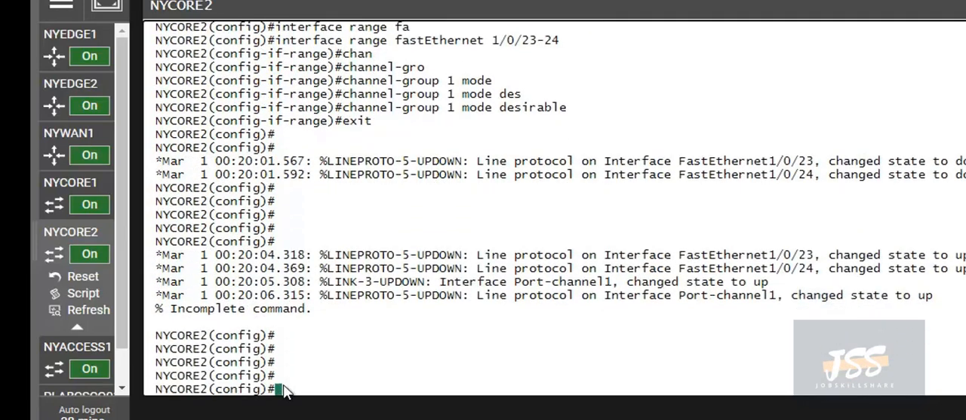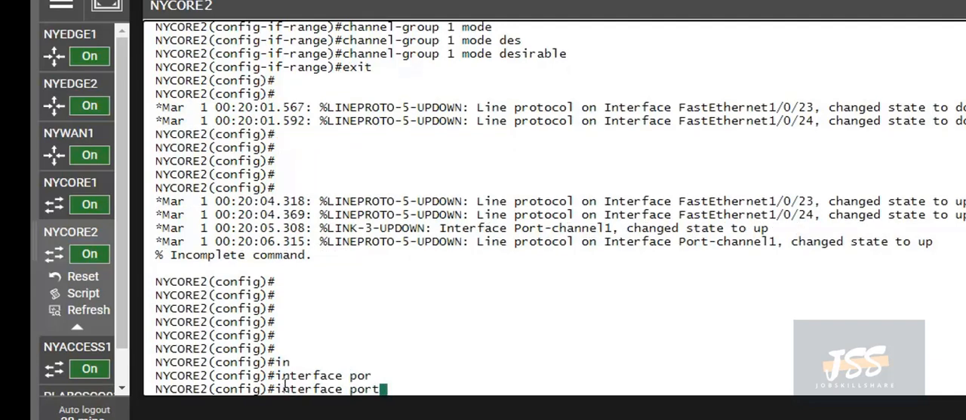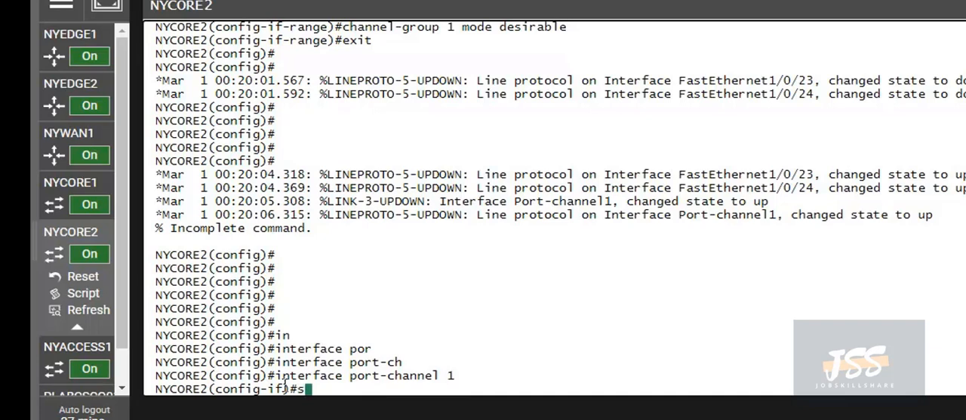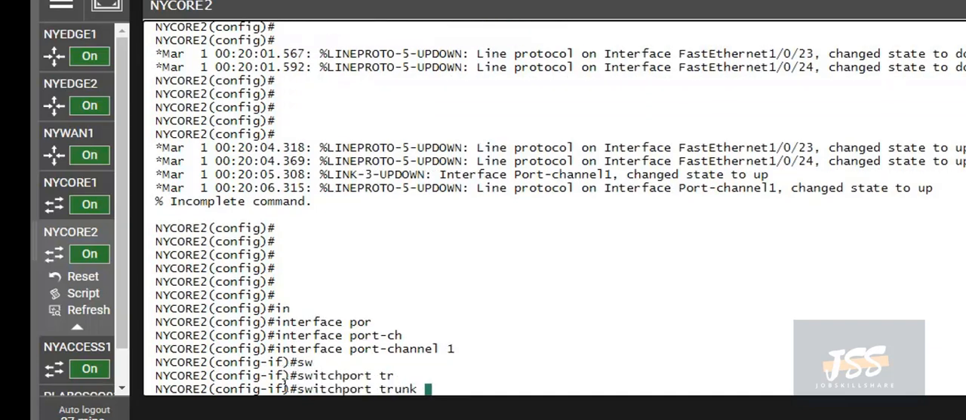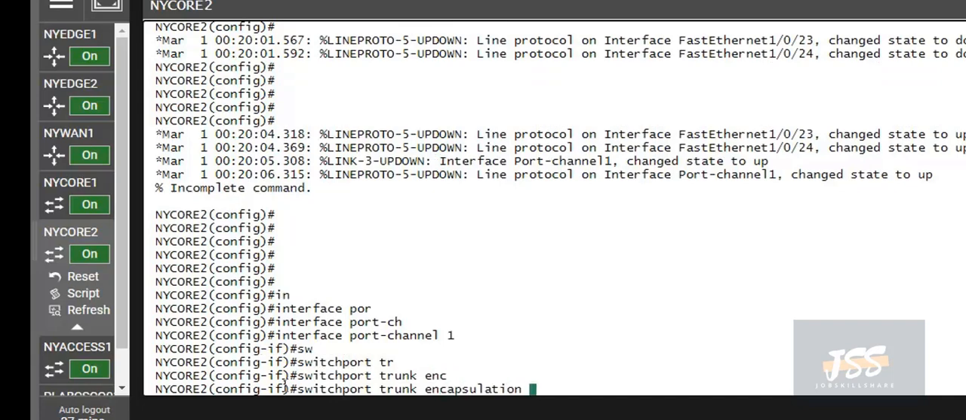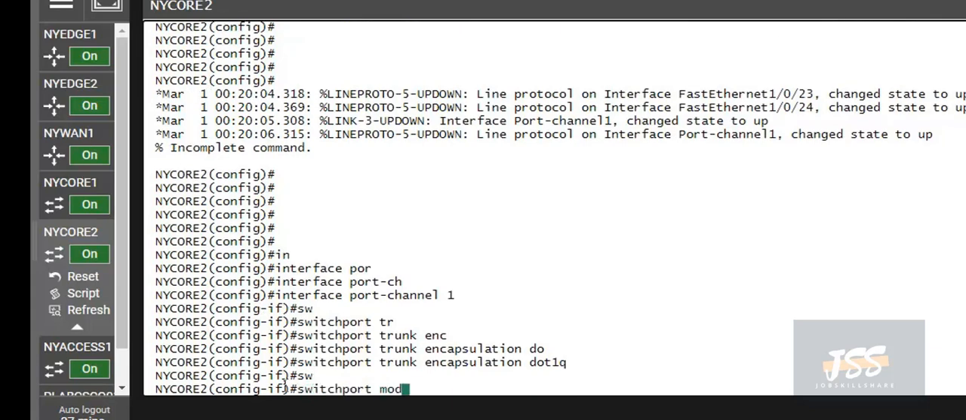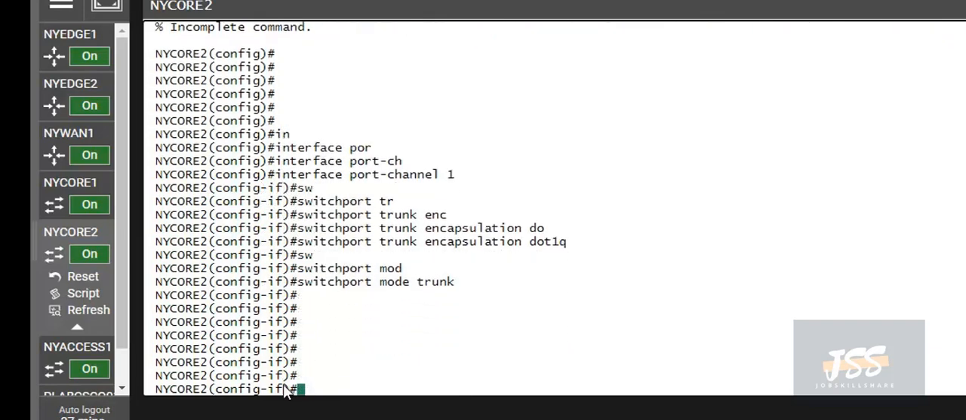You can see the state is changing. The command is interface port-channel 1, and the command is switchport trunk encapsulation dot1q. Both the ends should be the trunk ports. It is the basic of switches. Dot1q, and the command is simple: switchport mode trunk. So these ports should be the trunk port between the switches as well. You should know that. So we have changed the configuration.